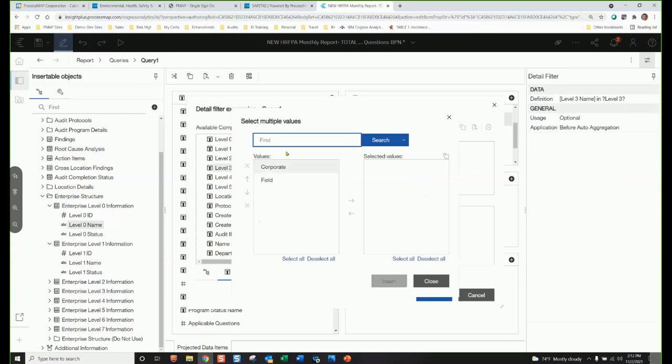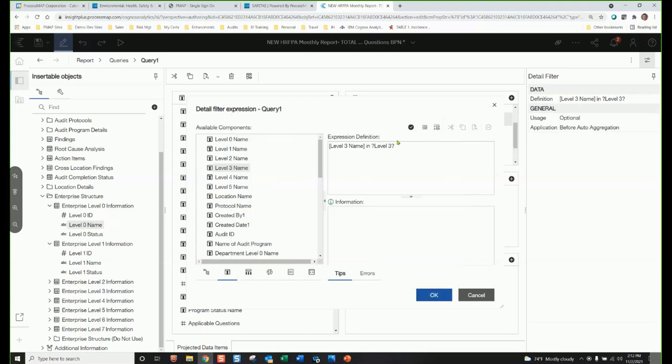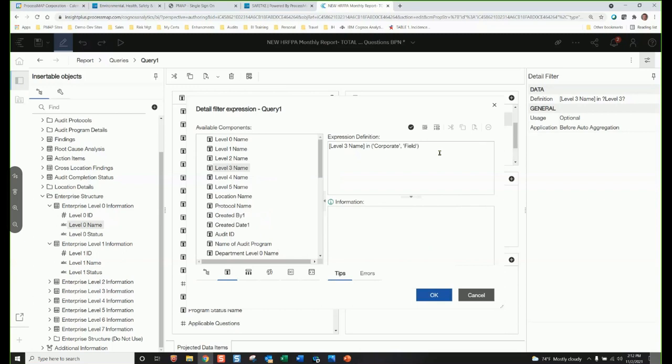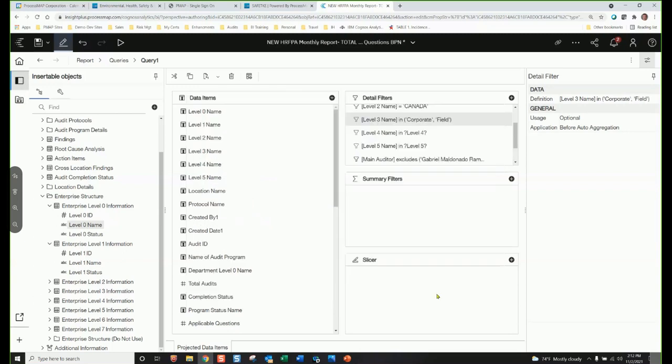Corporate and field, you want both, right? Yes. Yeah, it was just 4 and 5 that you had values in there for prompting. This will definitely speed things up. Okay. All right. So we've got these all required. Level 4, we're going to do a parameter filter, and we're going to cascade that to level 5.